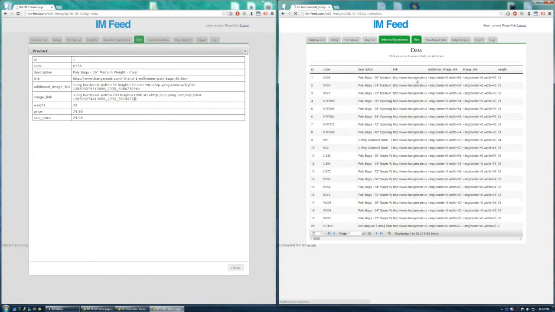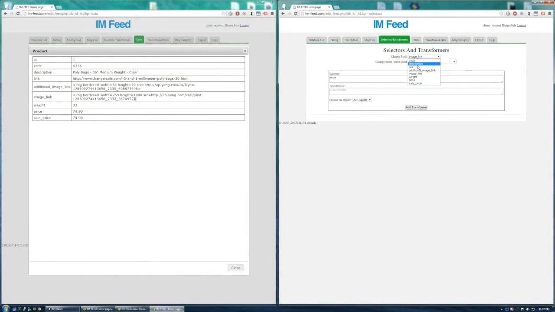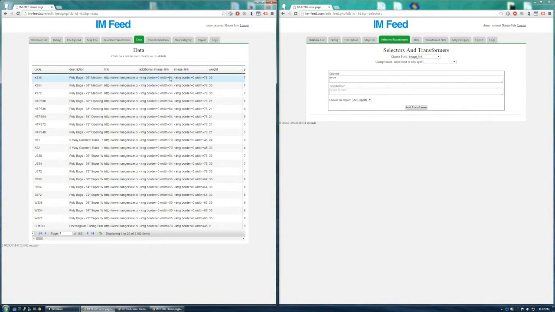So we're going to go to the Selectors and Transformers tab, and we're going to choose the field image link. And then here's basically how this works. The selector field tells us to which products in our product feed would we like to apply the following transformation rule. And if we look here, we basically see that the problem is with every single product in the feed. So the selector here is true, which indicates to IMFeed that it wants to apply the following transformation that we're going to come up with to every single row in the product feed.